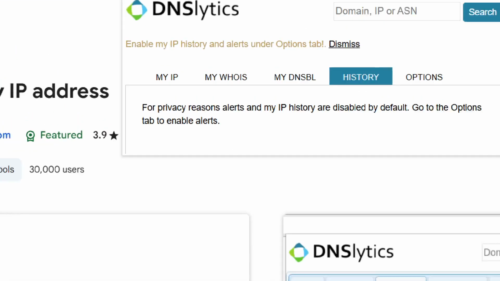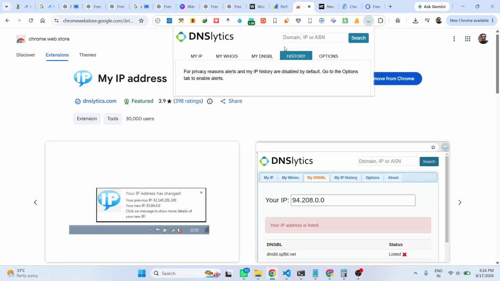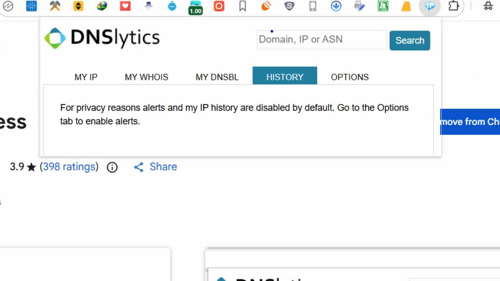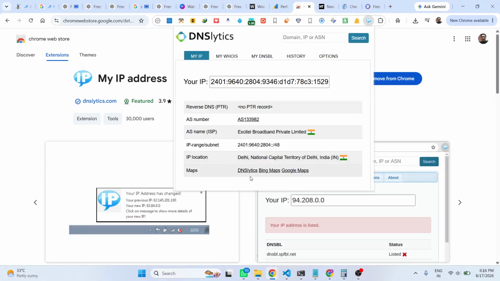So with a single extension you get all this information. You can even search for a domain name, IP address, everything you can search. So you can see that.